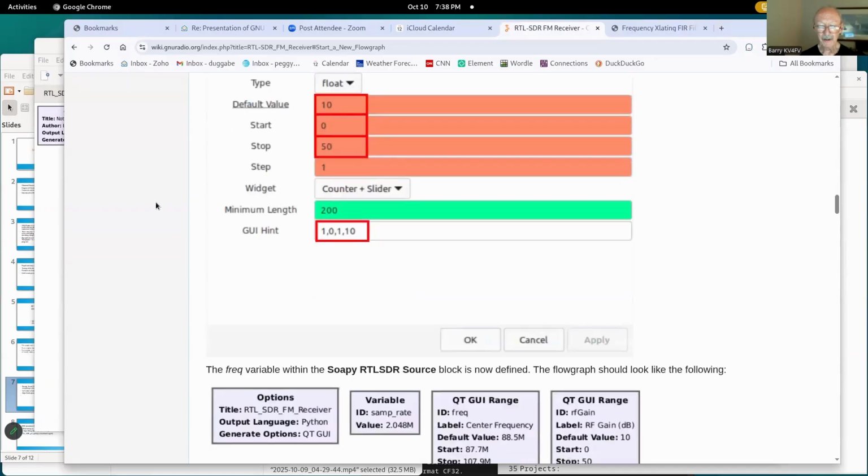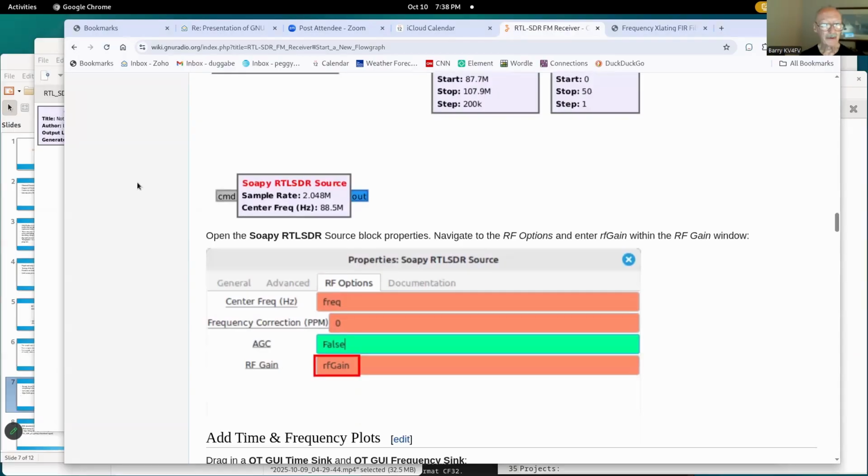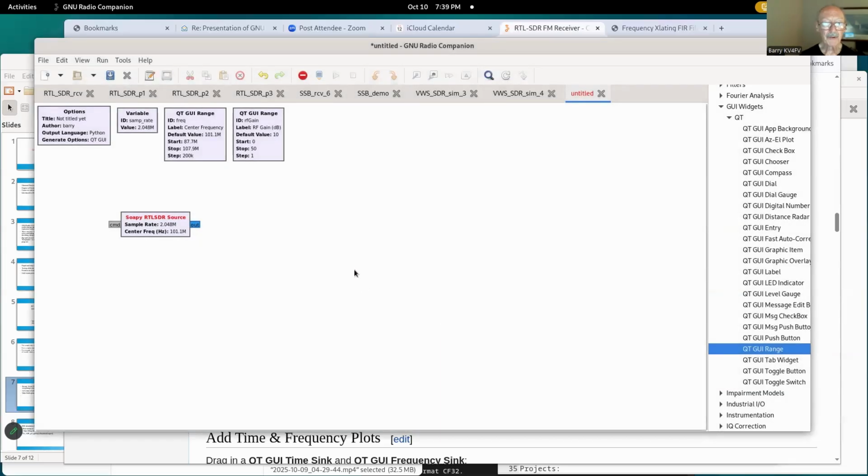So now we've got to tie those together with the source. So we're going to go back to that, and in the tab for RF options, we're going to set the frequency and the gain. Frequency is already the default name for that. RF gain, instead of being a fixed number, we're going to use the RF gain variable. So now this range control sets the frequency, and this range control sets the gain.